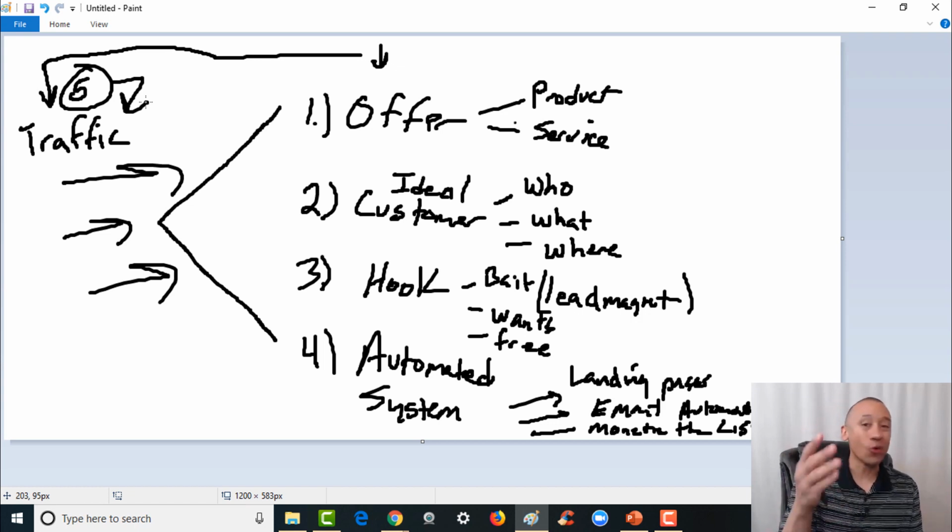So guys, those are the 4 things you need before you start sending traffic. Those are the 4 things that you need to have in place to build an automated lead generation and client acquisition system. You need to have an offer. You need to know who your ideal customer is. You need to have a hook or some bait to attract them in the door. And then from there, you need to put automation around all of this so that it can run on autopilot, working for your business on demand 24/7 while you're focusing on all of your other high value tasks or spending time playing golf or hanging out with your family.